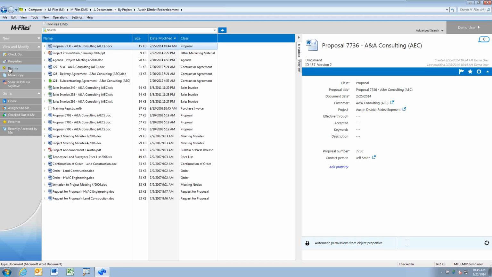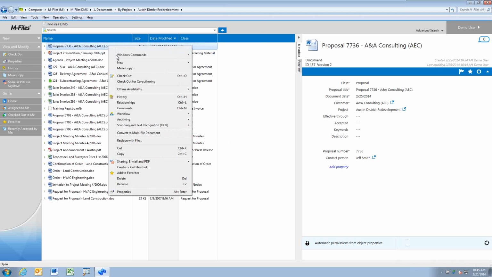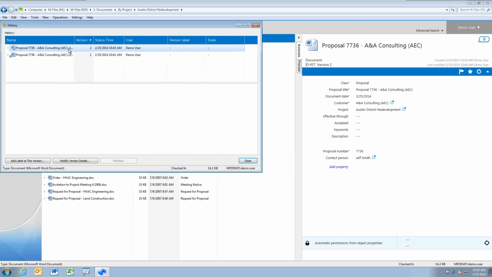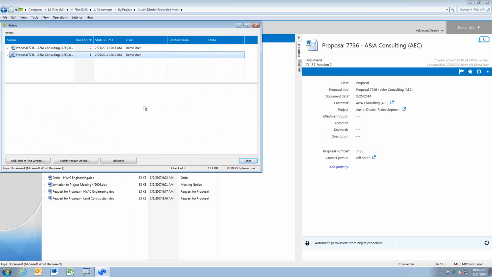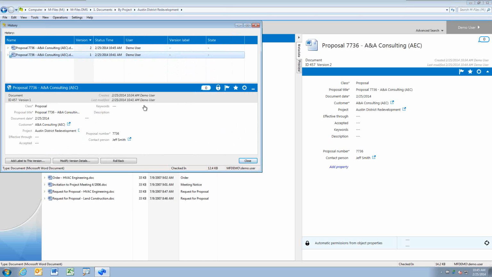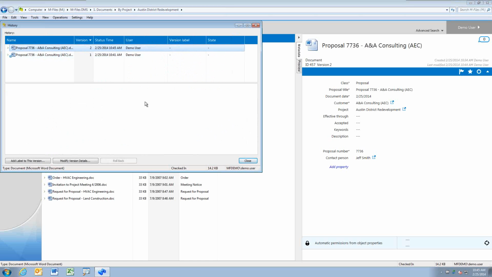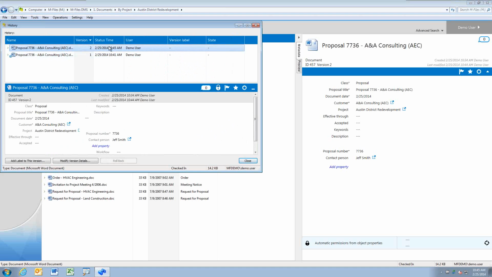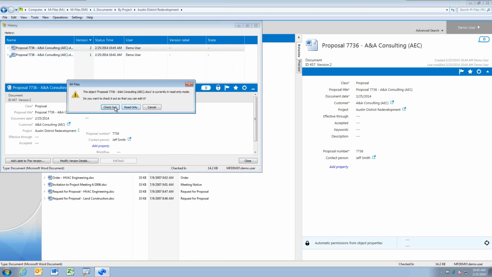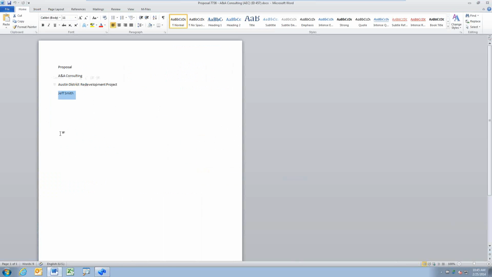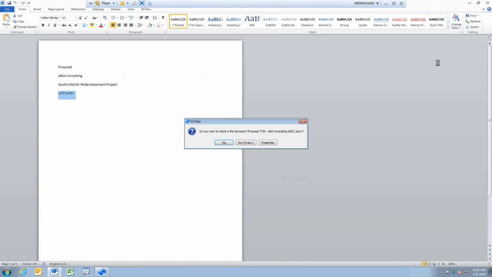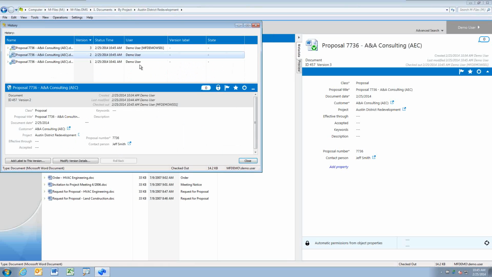What I want to point out is that if we look at the history right here from the task area, or right-click it and choose history, now we have two different versions of the file. The first version contains Sandra. The second version contains Jeff Smith. So if I were to open the second version, let's check it out, I will see that Jeff Smith is in that metadata. Let's check it back in.